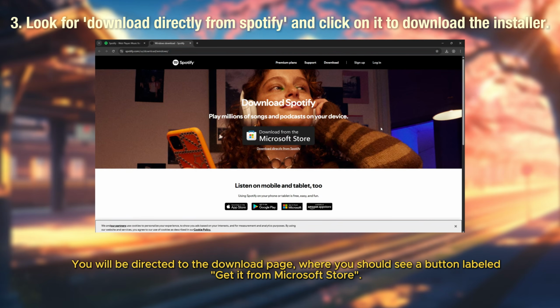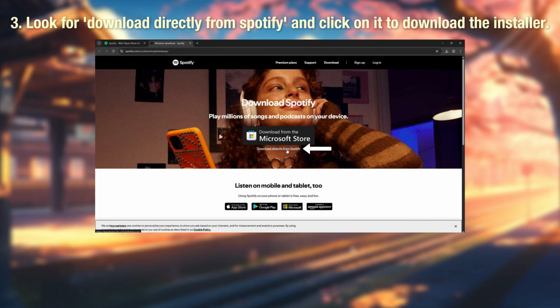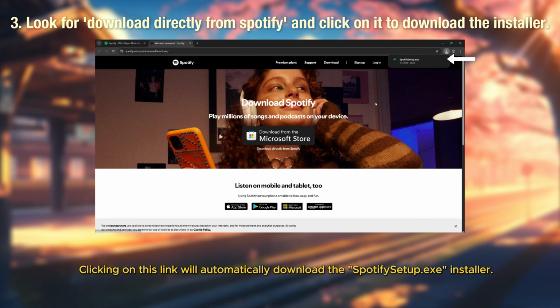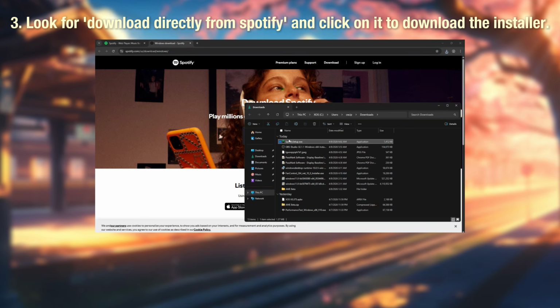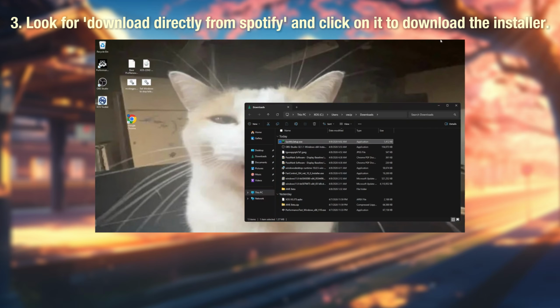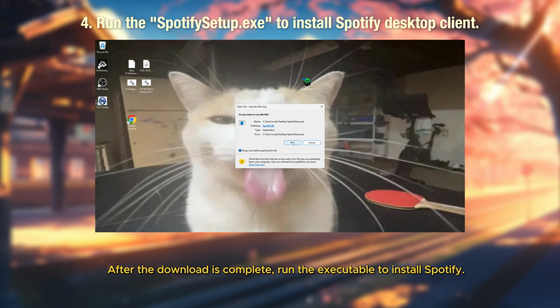You will be directed to the download page, where you should see a button labeled, Get it from Microsoft Store. Below this, there will be a hyperlink that says, Download directly from Spotify. Clicking on this link will automatically download the Spotify Setup.exe installer. After the download is complete, run the executable file to install Spotify.